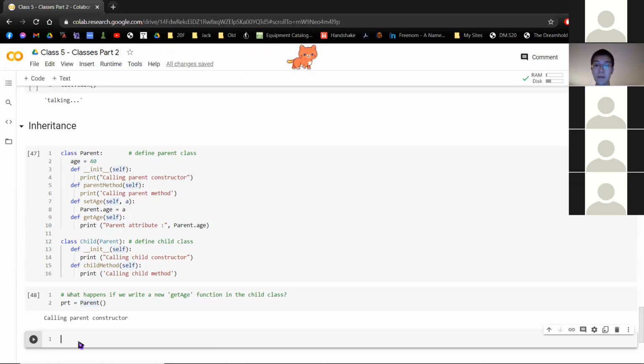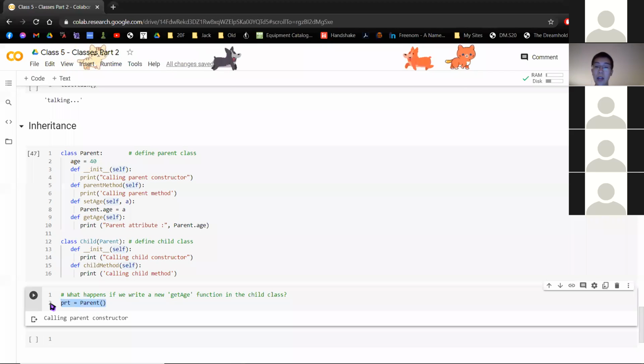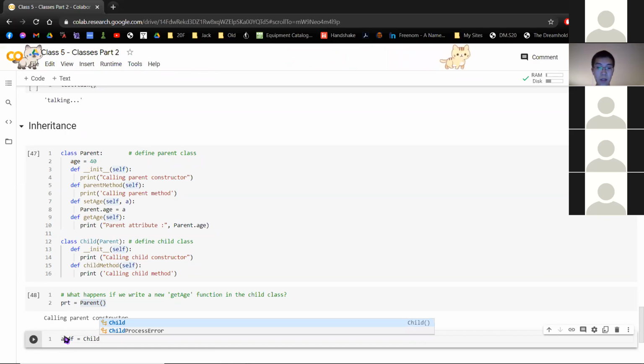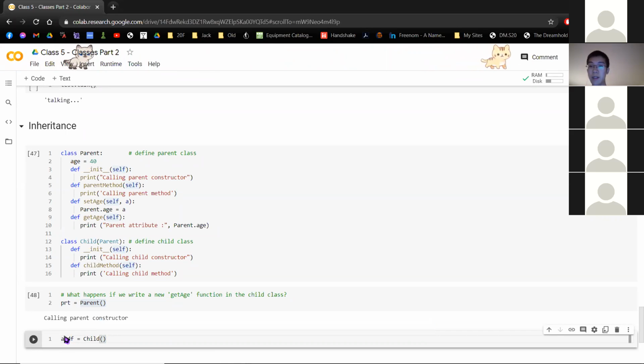Just write a function in the child class. So I want to create an instance of the child class. In this cell, I created an instance of the parent class, right? I just said PRT, the name of the variable, equals parent, parentheses. Now I want to do the same thing, but with the child class. So how would I do that? ASDF equals child, parentheses. Yep, that's exactly right.